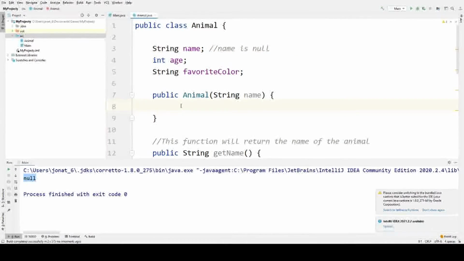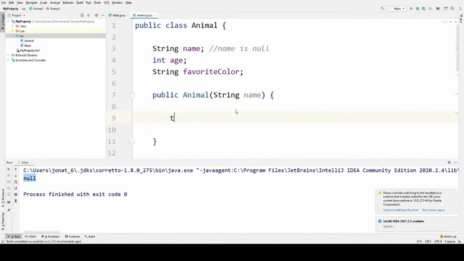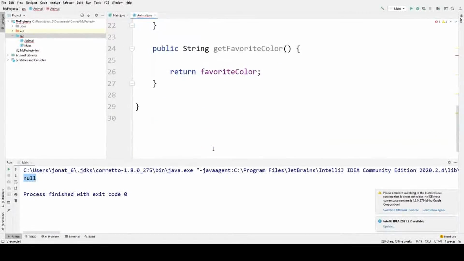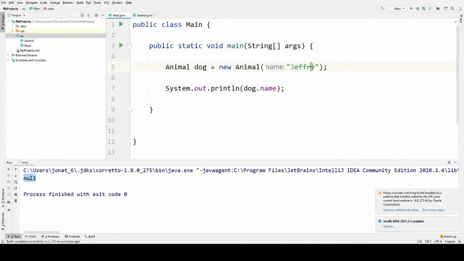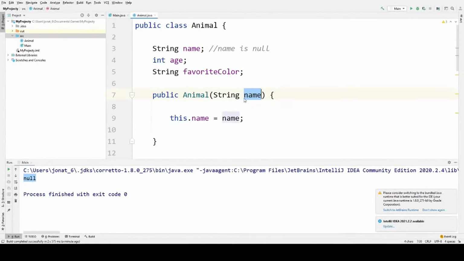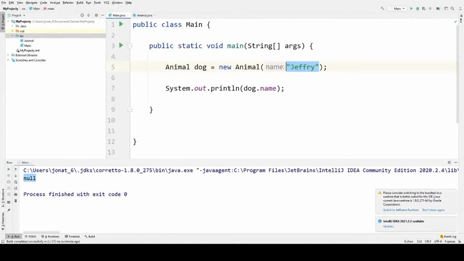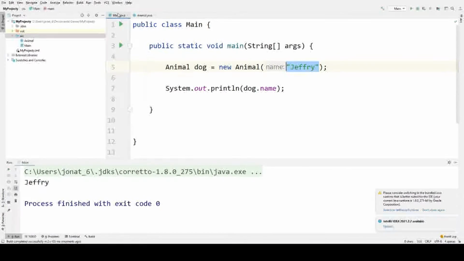So on creation, we need to write a line of code that changes this name to the name that we passed in. And the way we do this is with the keyword this. So this refers to this instance of the animal. So this.name is referring to this class's name, and it is equal to name, which is referring to this name. So Jeffrey gets passed in right here, and it's setting this class's name to Jeffrey. So now once we System.out.println dog.name, we get Jeffrey.